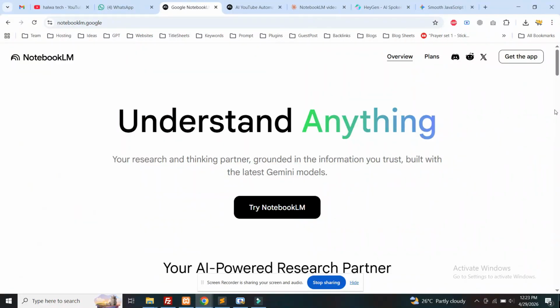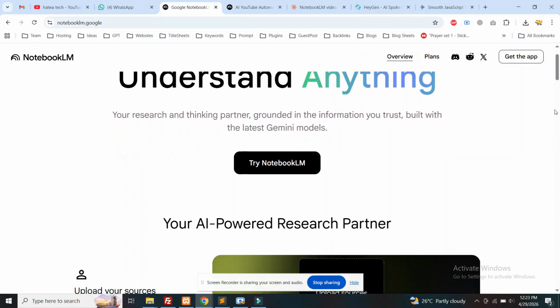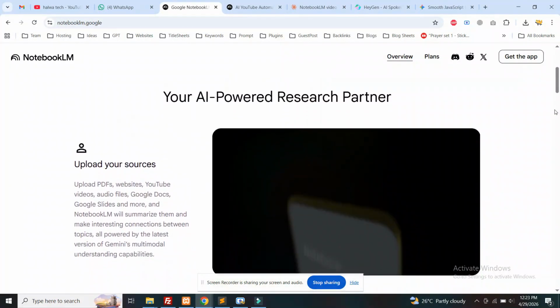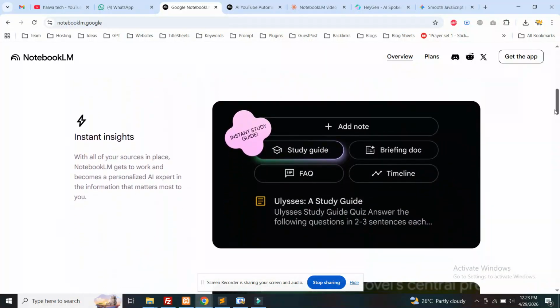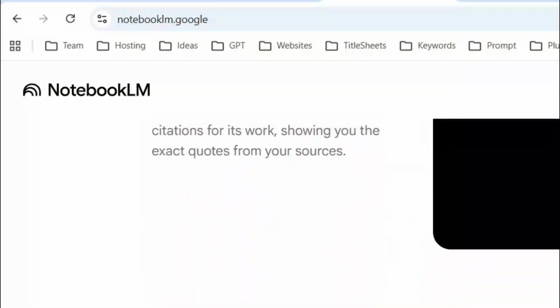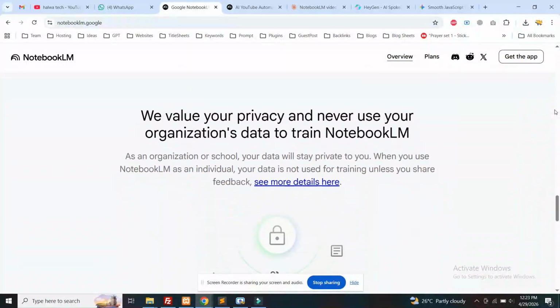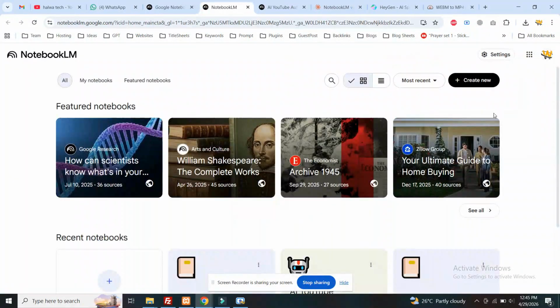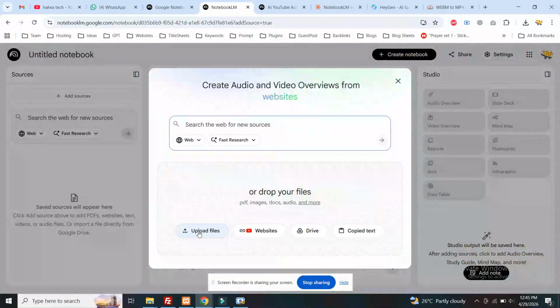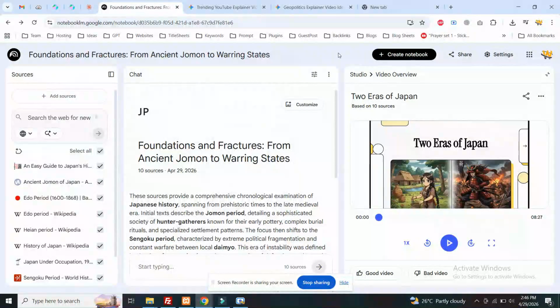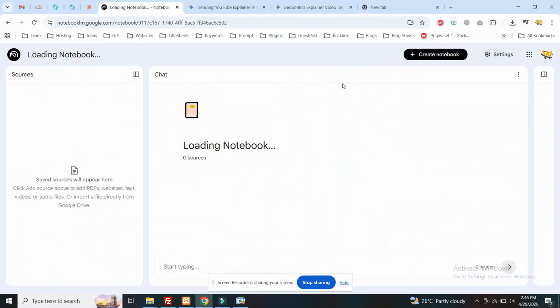For those of you who are new here, NotebookLM is a free AI research tool made by Google. You go to notebooklm.google.com, sign in with your Google account, and that's it. Free, no credit card. Now, most people use it to summarize documents or ask questions about PDFs. That's great, but we're going way beyond that today. Now click on Create Notebook.